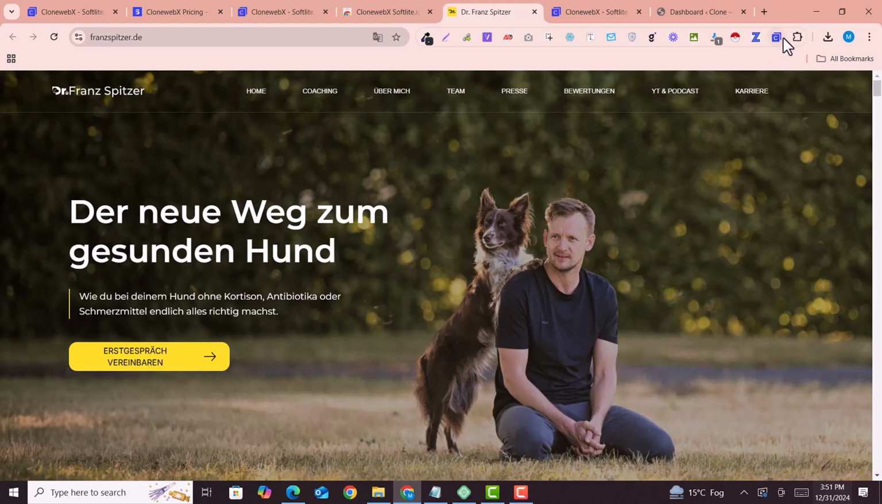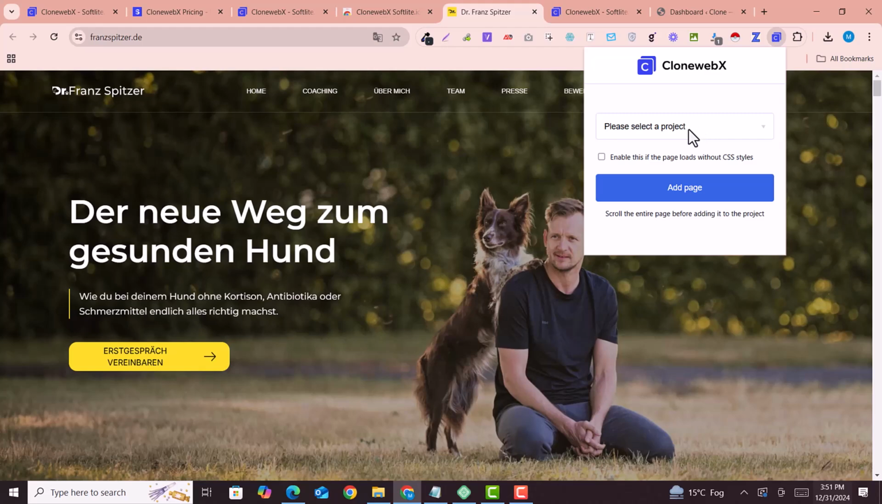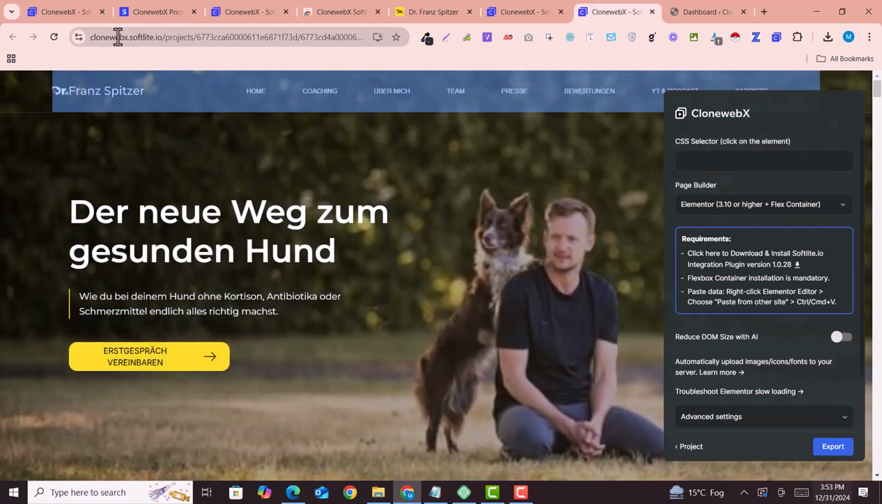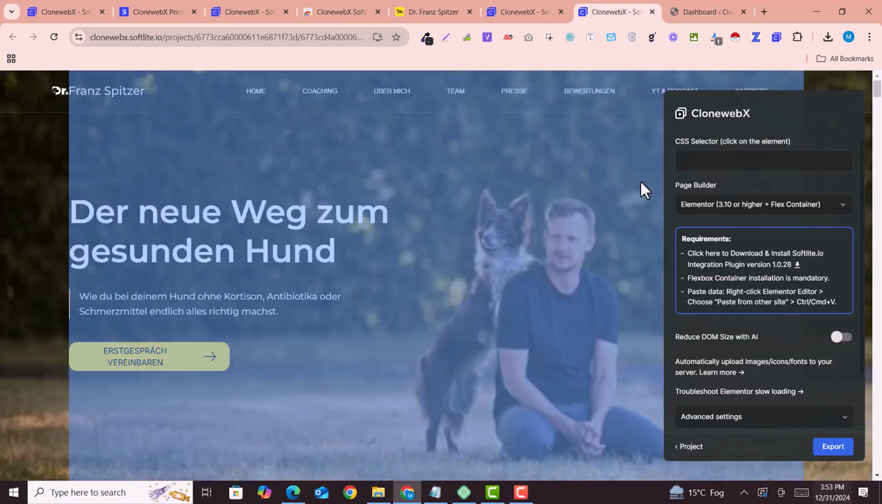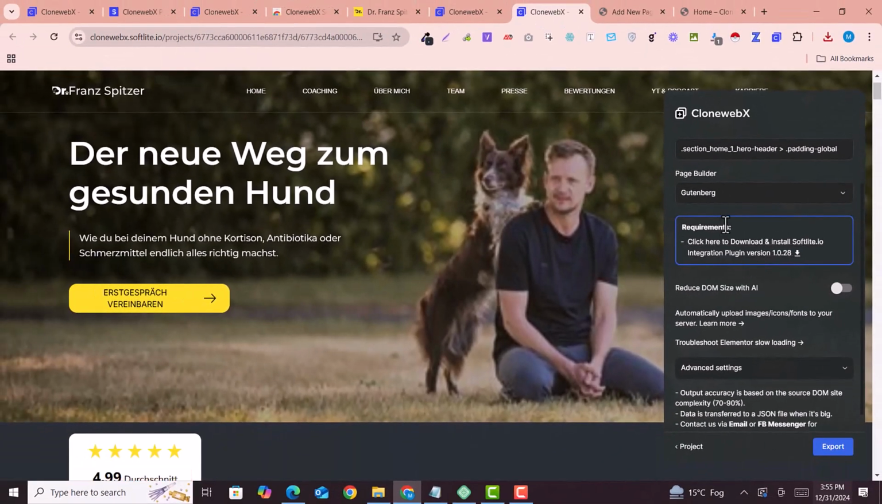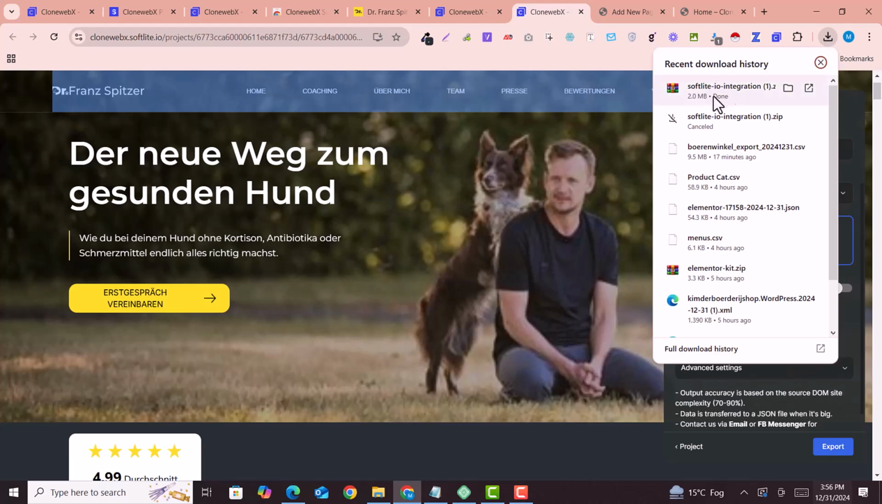Okay, so click on this extension and select the project. For example, this is cloning into Gutenberg, and I click on add page. After a few seconds, this will redirect you to a new URL where you can easily clone or copy the sections. You can see there is one requirement: click here to download and install the software.io integration plugin. Every time you need to install the latest plugin, so here is the plugin link directly. You just need to click here and the plugin will be downloaded. You can see the plugin has been downloaded.